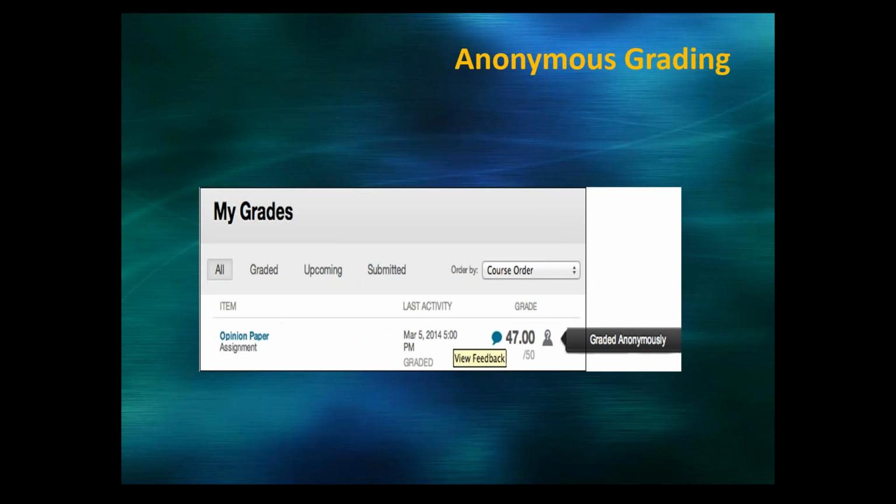The other item I wanted to show you is right here. So when a student goes into My Grades and they look at their final grade, they're going to take a look and you're going to see with this little icon right here that this assignment was graded anonymously. Okay? Does anybody know what this little blue icon is right here? If you do, post it in the little question box for me.